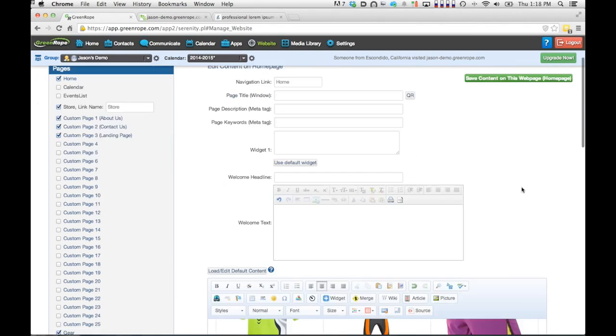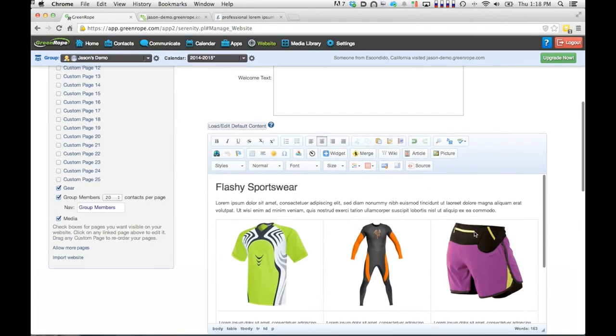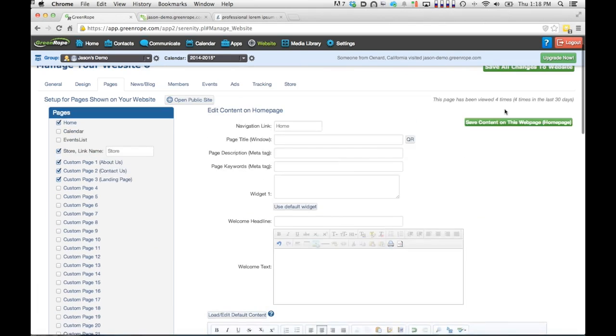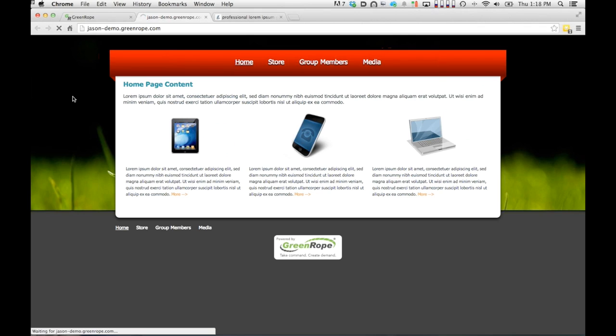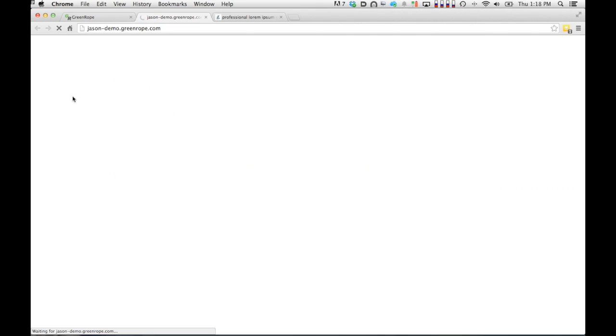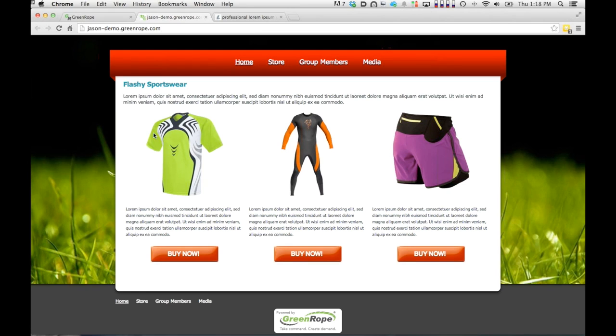So now that we're done editing these graphics and putting in the images that we want, I'm going to go ahead and save the changes that I've done. Sometimes it takes a couple seconds, and it should be saved. So what we'll do is go ahead and refresh. And there you go. You can see that we've got all of our images in place and the buttons there.